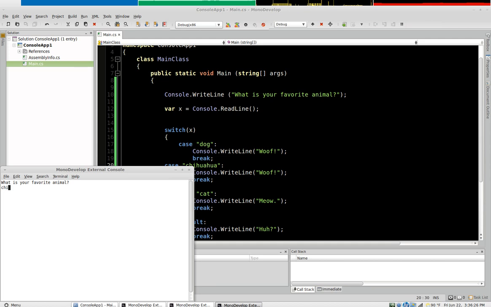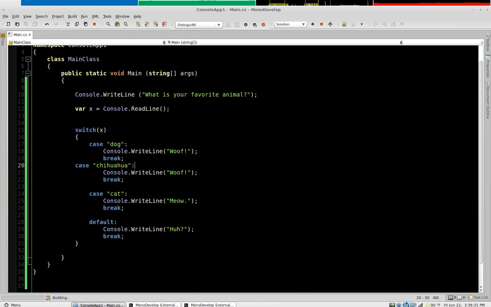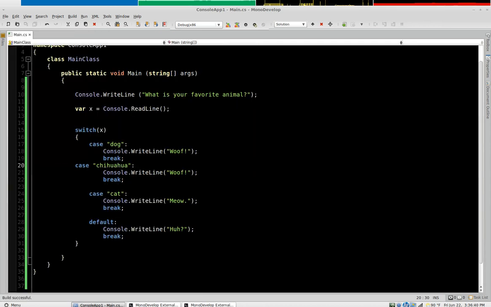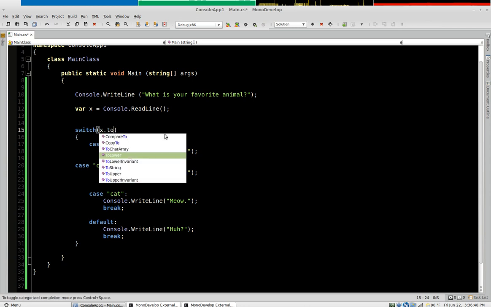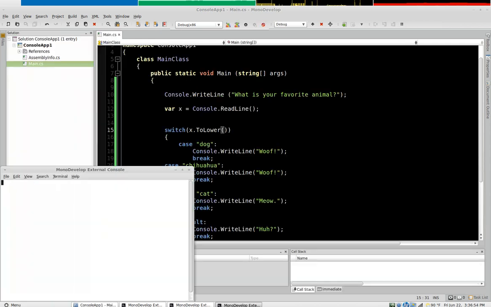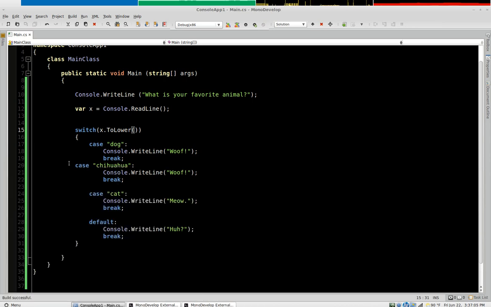So now if I say Chihuahua, it says woof. Now what happens if I type capital Chihuahua? It doesn't find it. One way that you can make sure this does not happen in a switch statement is to come up here to your variable and type to lower, and that will take everything that you type in and convert it to lowercase. So if I did all of this as Chihuahua, it still finds it because X gets converted to lowercase and then it finds a match.